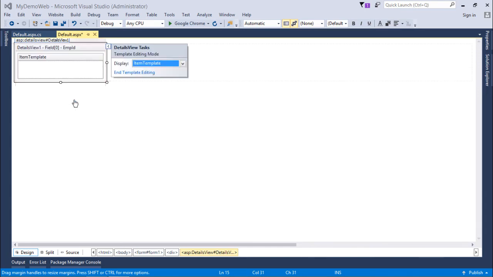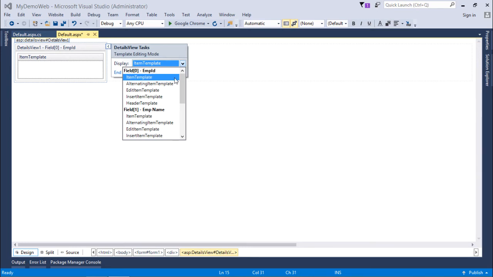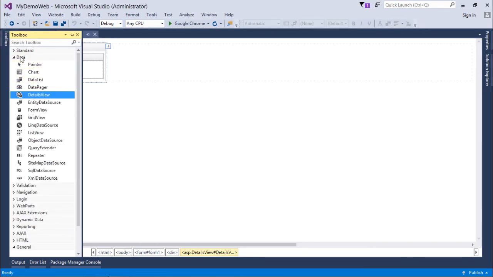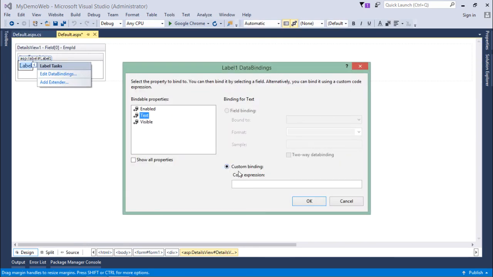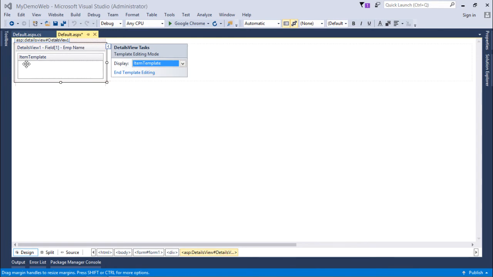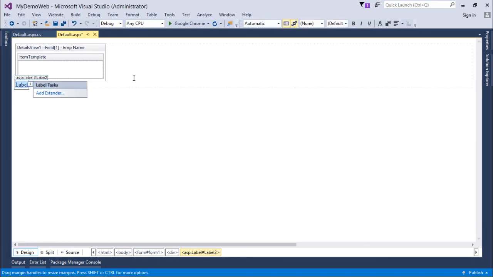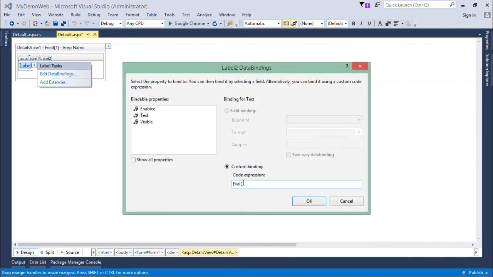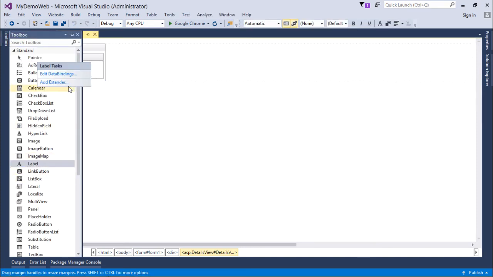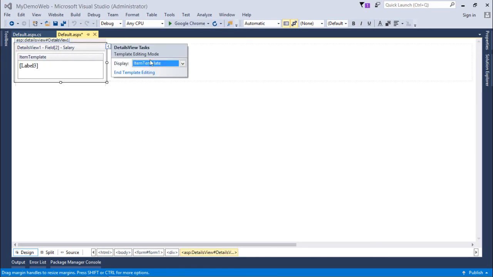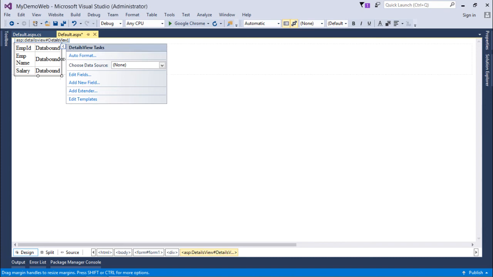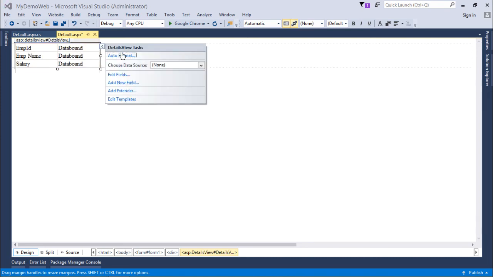Then I'll put the particular fields in the item template. Here I have 3 fields: one is emp id, one is emp name, and another one is salary. So I'll have to come to the item template of each field. First I'll start with the emp id item template. In the item template I'll put a label and edit data binding for this one, and here I'm going to bind it with the emp id. Similarly, I'll come for emp name, put a label, and again come to edit data binding, and similarly I will do it for salary. Once we are done, I can come to end template editing. Now let's increase the width as per your requirement. You can also give the format if you want.